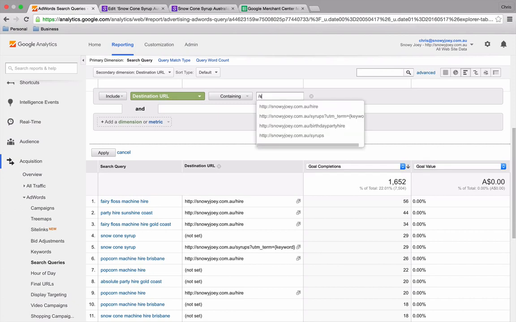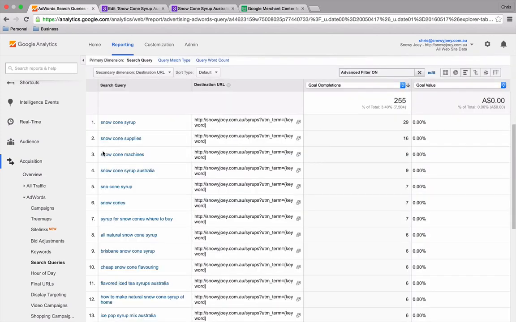I know for this particular client they sell syrups, so I'll just put /syrups, because I know that's the actual landing page URL for that product, and I'll click Apply. You can see it now brings up all the search queries for this one product and which search queries have the most sales. The search query snow cone syrup has the most sales by double, and the search query snow cone supplies has the second most.